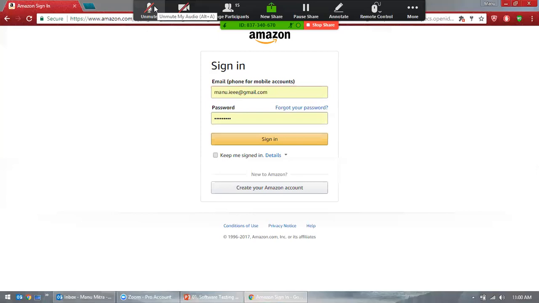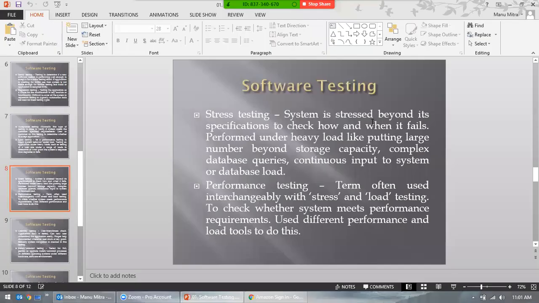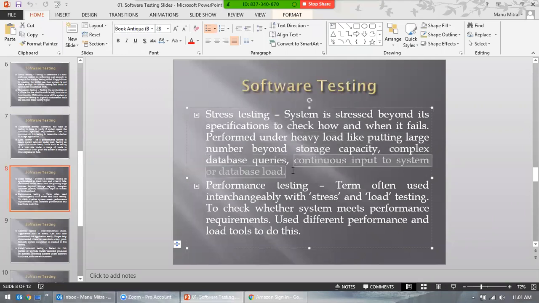So that's what is called stress testing. That means under heavy loads, like large storage capacity and complex database queries. Complex database queries means whenever you click something, it's generating queries for you, and continuous input to the database load. That means hundreds, thousands of people keep on clicking those buttons.